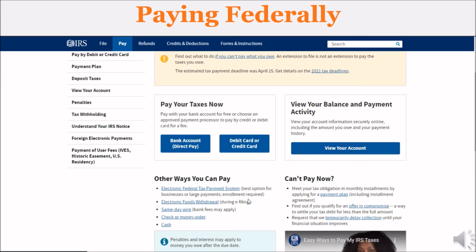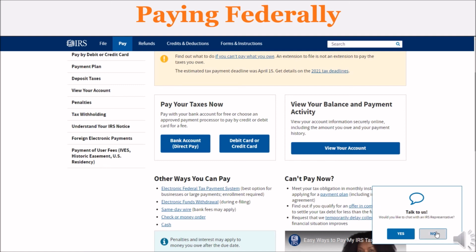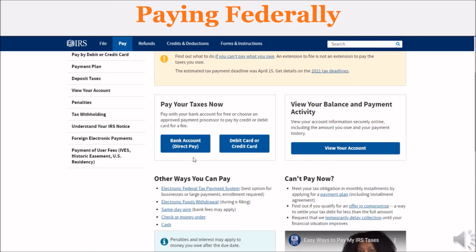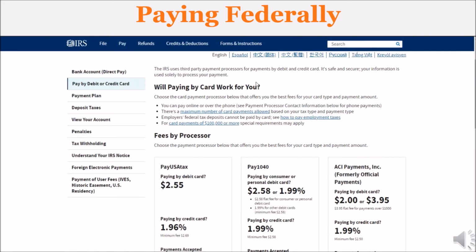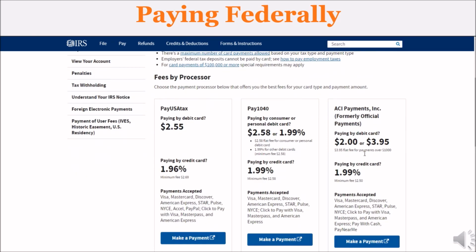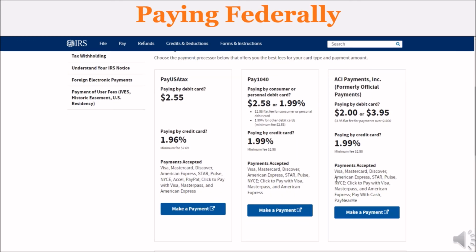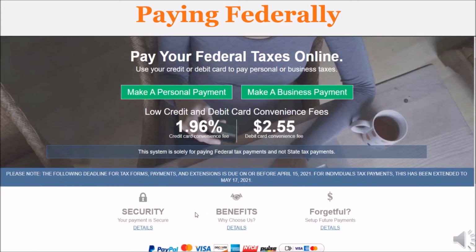It does give you some other ways that you can pay if you don't want to pay from your bank account or for debit or credit card. But for this instance, say we just want to pay debit or credit card. It'll give you this information on will paying by card work for you, and then these are the processor fees to pay online if you choose to. I'm just going to choose a random one. This is not, and you can just hit make a business payment.